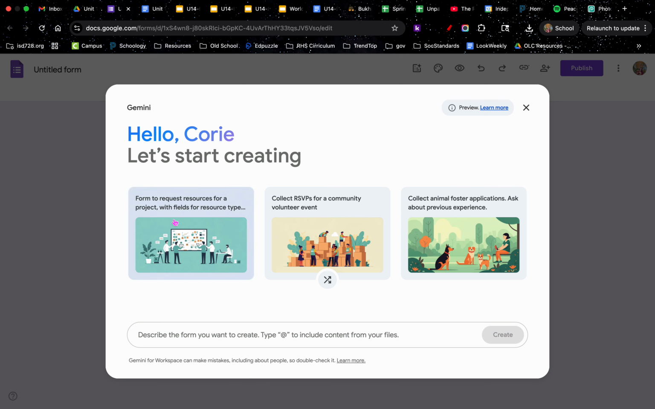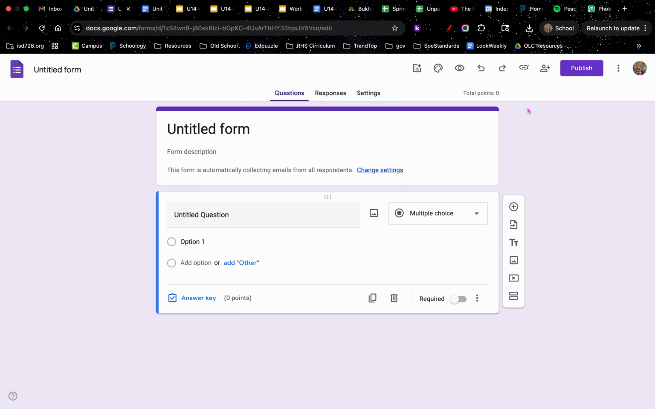Now this thing pops up for me. I am unsure if students get this pop-up as well. If you do, simply just close out of it. All right. Then we have a blank template for our quiz that we're going to make.